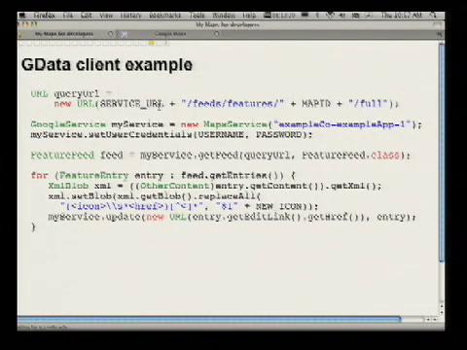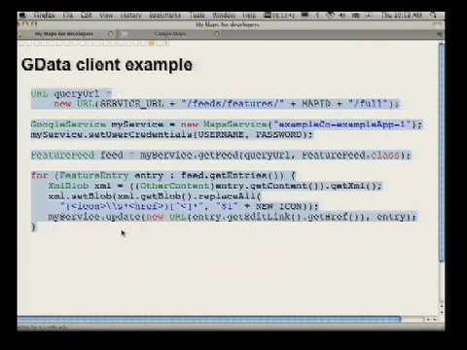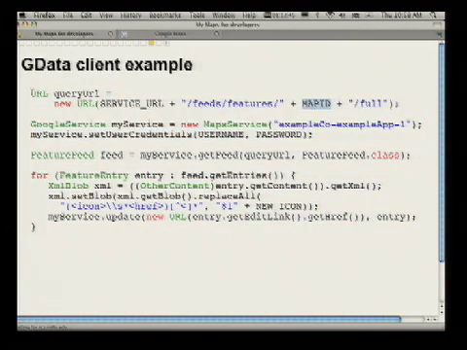Okay, so this code is very easy to write. There's a lot of great client libraries in GData in a variety of languages. Here is an example of a very simple application. This is the entire code, with the exception of a few constant definitions, which aren't really very important.